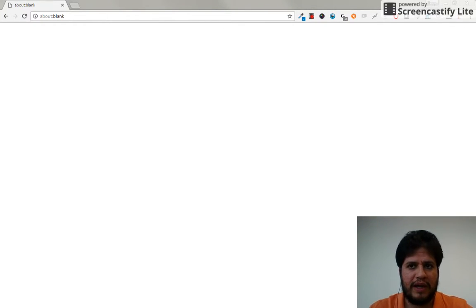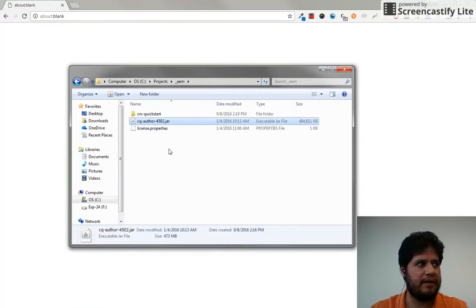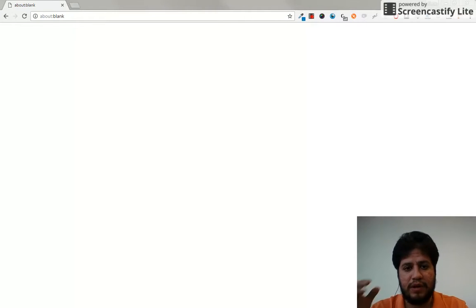This assumes that you already have AEM installed. If you haven't, try and install it here. By installing it, you only need the jar file and the license file, and by double clicking it, it will run and install. So no big deal. But if you do not have that, please ask your team leader, tech leader, to provide you a copy of AEM because we're definitely gonna need it.